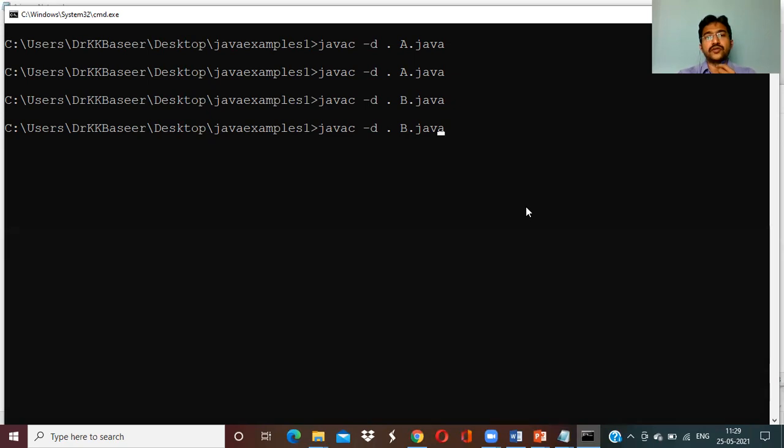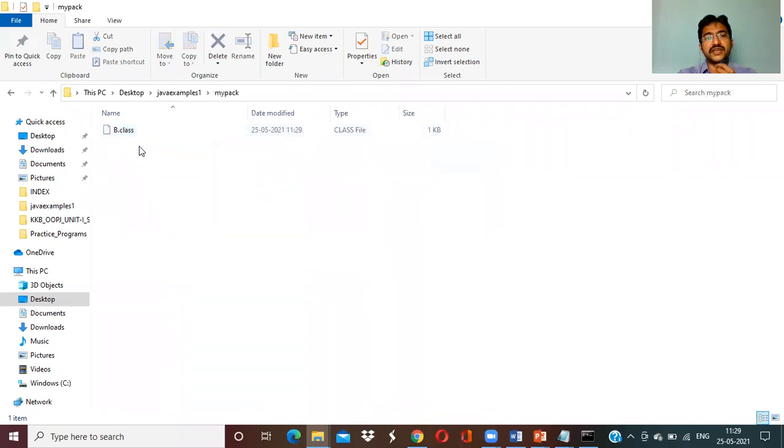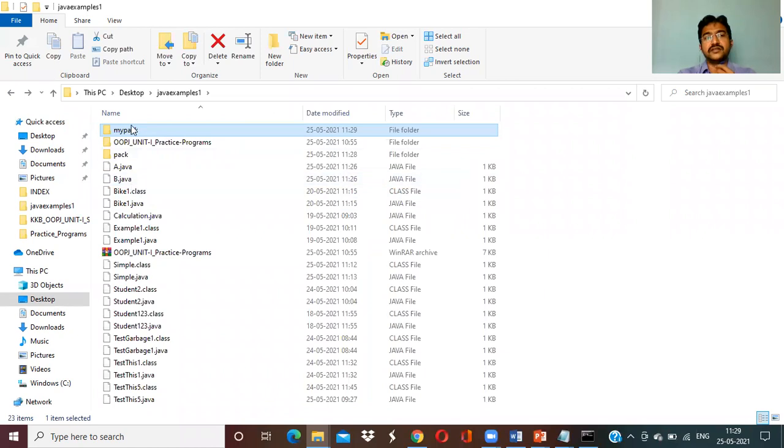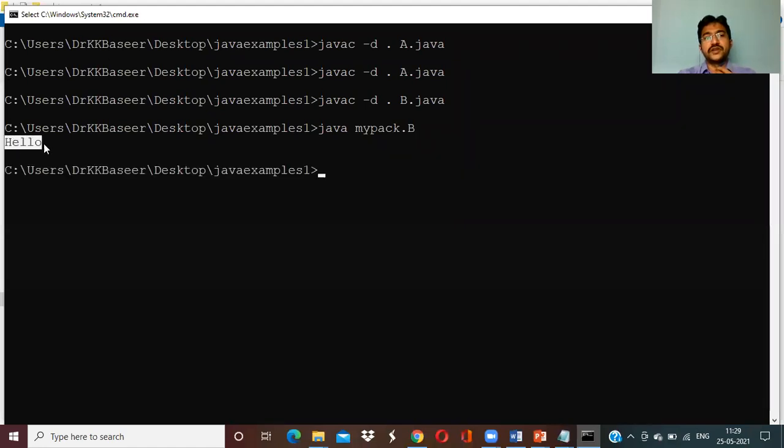Now how to run the program? Javac space. Now coming to the folder, see again mypack has come. Previously it is not there. Inside the mypack, what is there? B.class file. So outside it is not there. Inside the mypack. So to run the program, I need to access the B class file available in mypack. That's why mypack.B. Enter. So the output is hello.